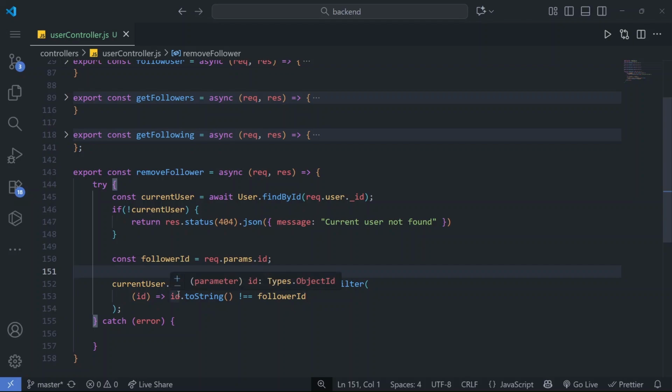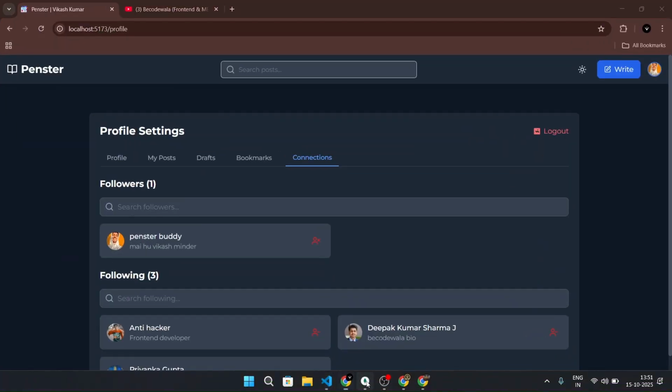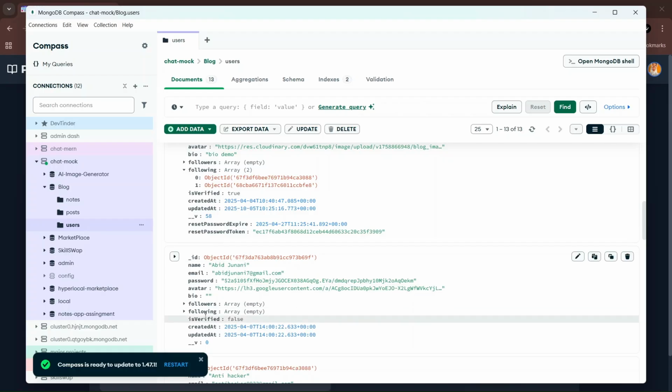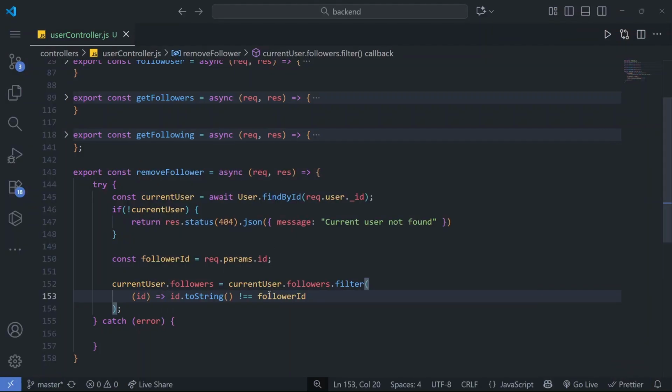So here we are converting ID to string because it is present as an object ID in the following. Here following is an object ID. And after that we have to compare with the follower ID, that is, the user we want to remove.